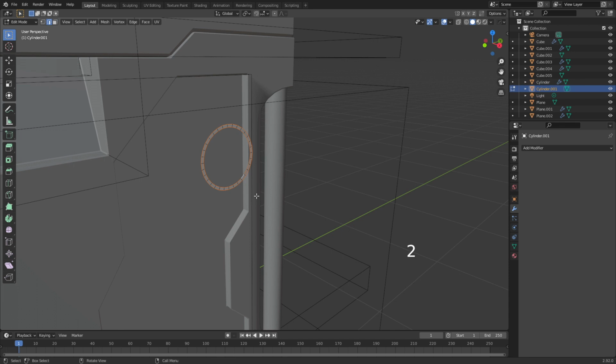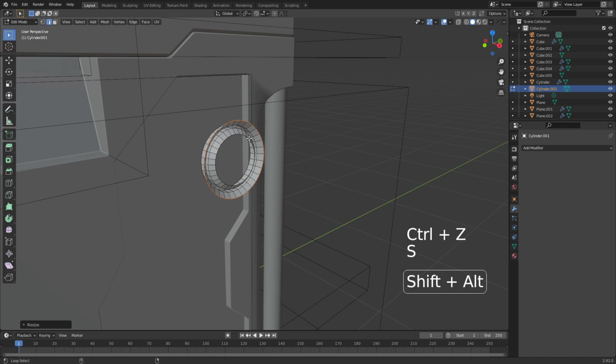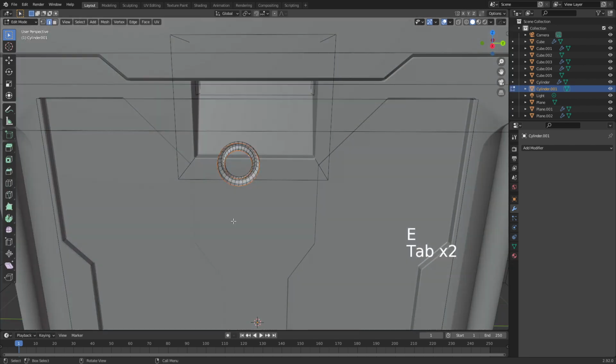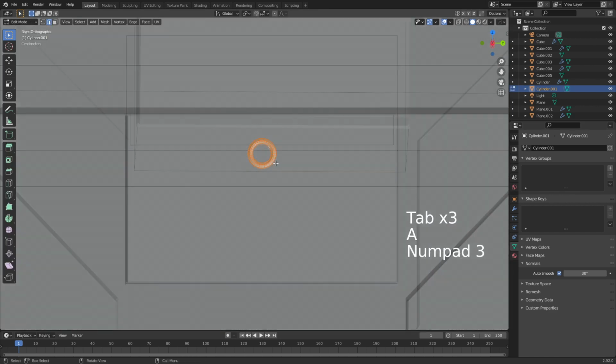From here, I'm gonna select both, E to extrude along the X-axis. From here, I'm gonna do E to extrude a little bit, come in. Let's go E to extrude and scale it out. And then we'll grab both of these, E to extrude along the X. So we've got this piece. Let's just go shade smooth, come into auto smooth as well. So we've got this piece now.